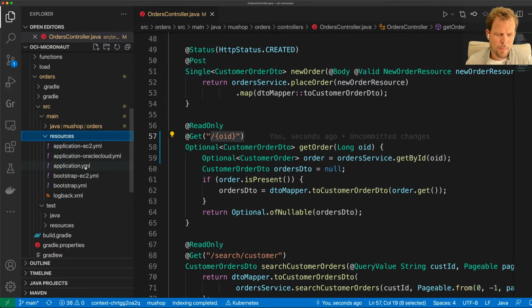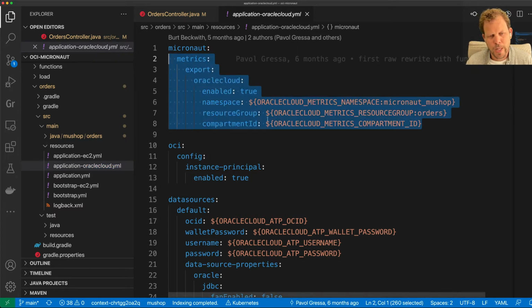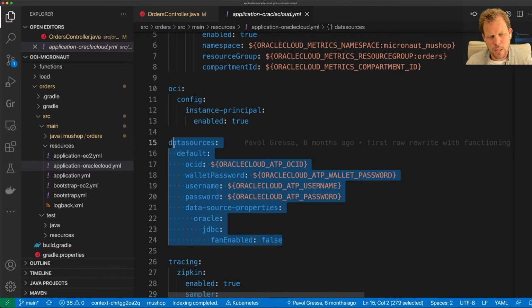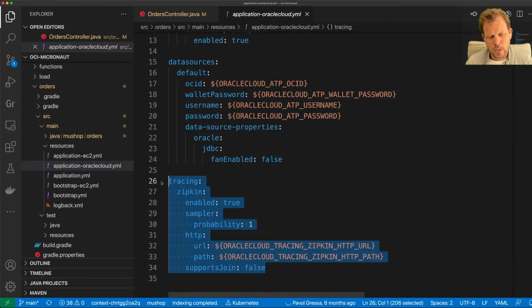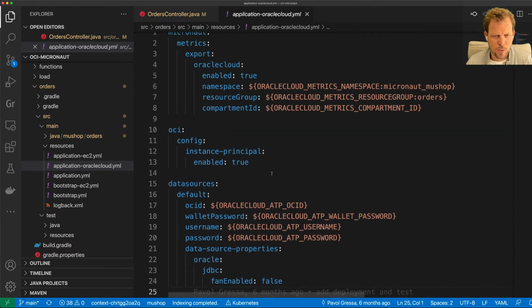So you'll see that Micronaut will actually automatically detect and know when it's running in the Amazon environment or whether it's running in the Oracle Cloud environment, and load the appropriate configuration file for you, which means in practice you can expose cloud native configuration. For example, here we're exporting metrics uniformly across the whole application to Oracle Cloud. We're using Oracle Cloud Instance Principals. We're using Autonomous Database, Oracle Database in the cloud. We're exporting traces to Zipkin and Oracle Cloud Application Performance Monitoring.